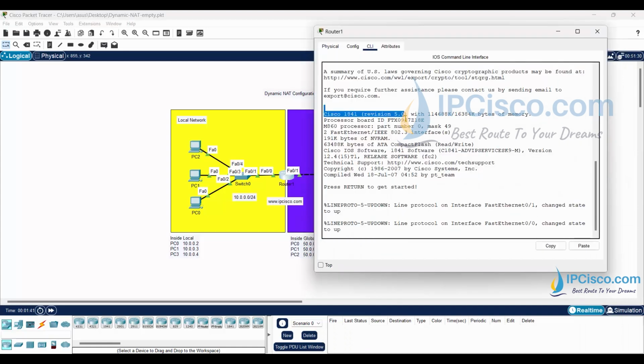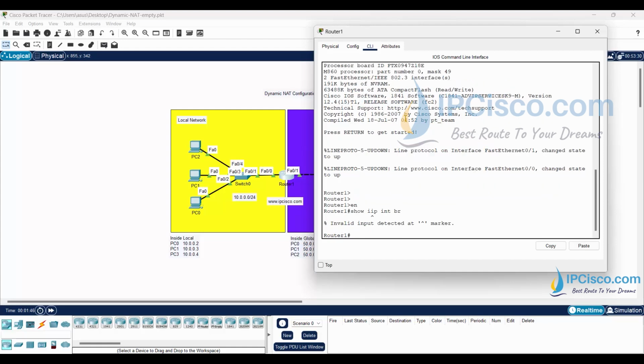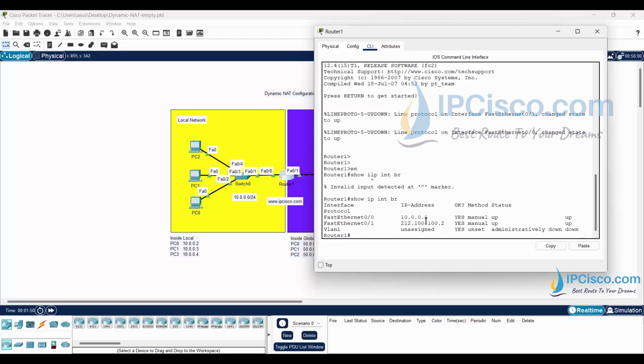Now, let's check IP address configurations on the middle router, on which we will do the NAT configuration. With the show ip interface brief command, we can check interface IP addresses.